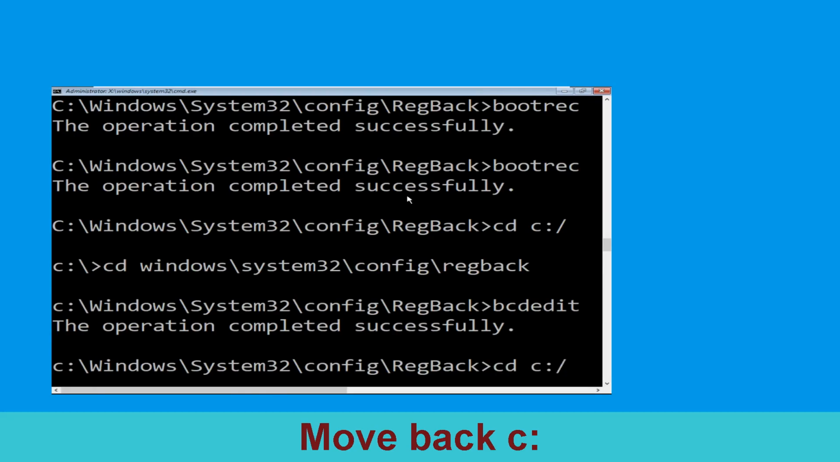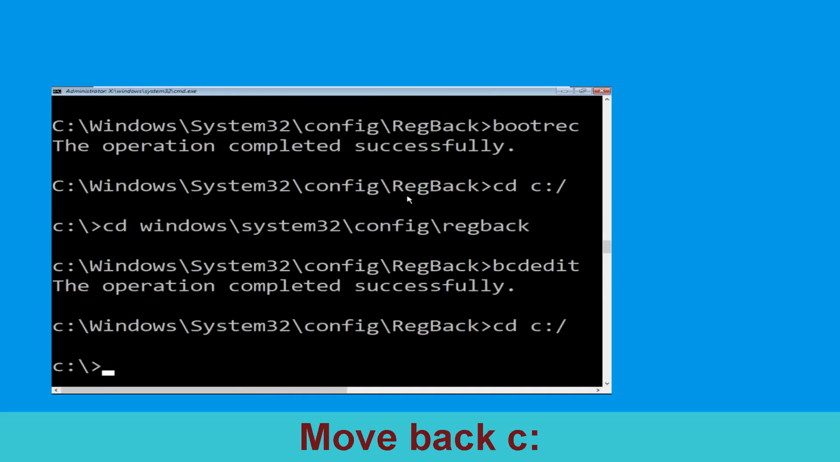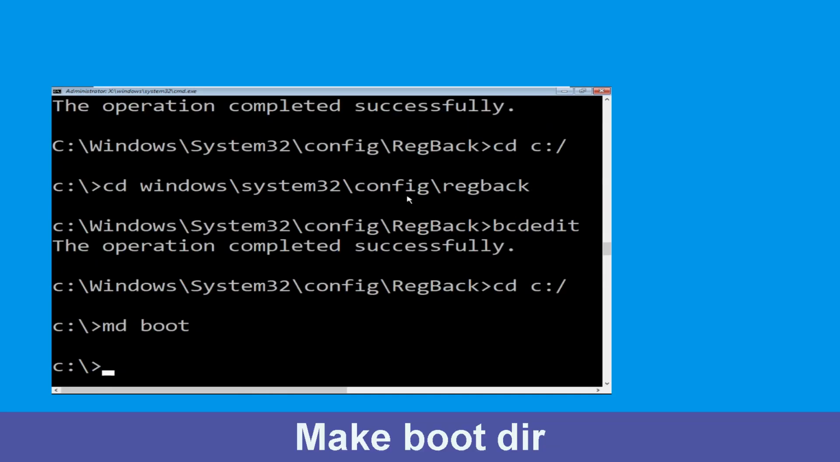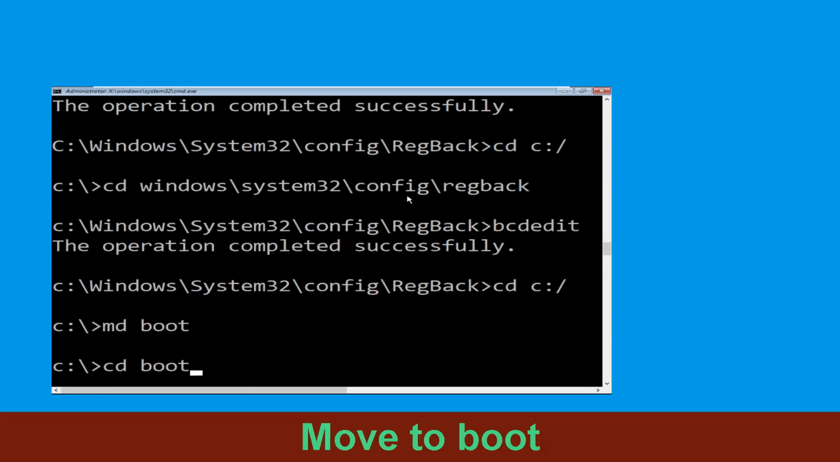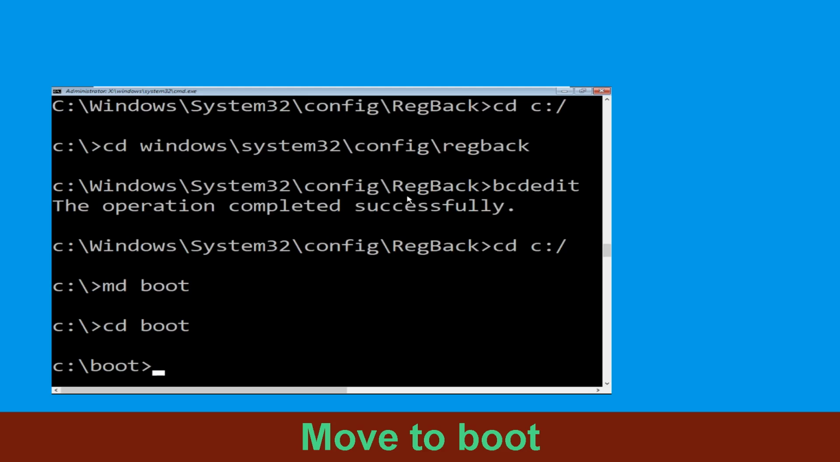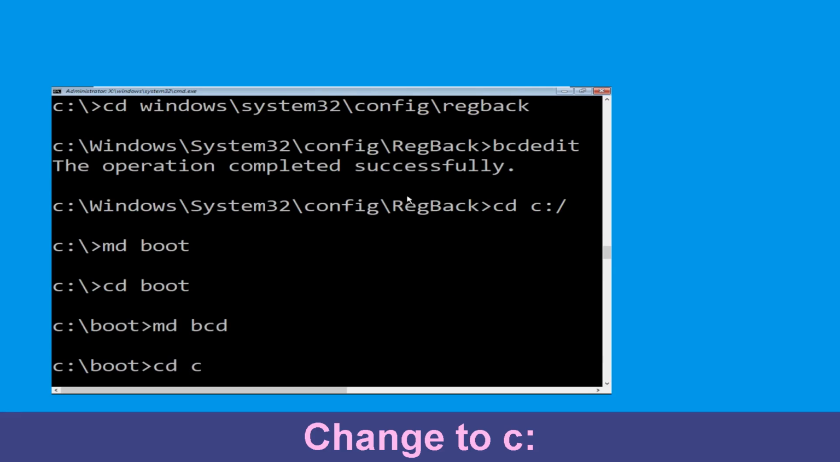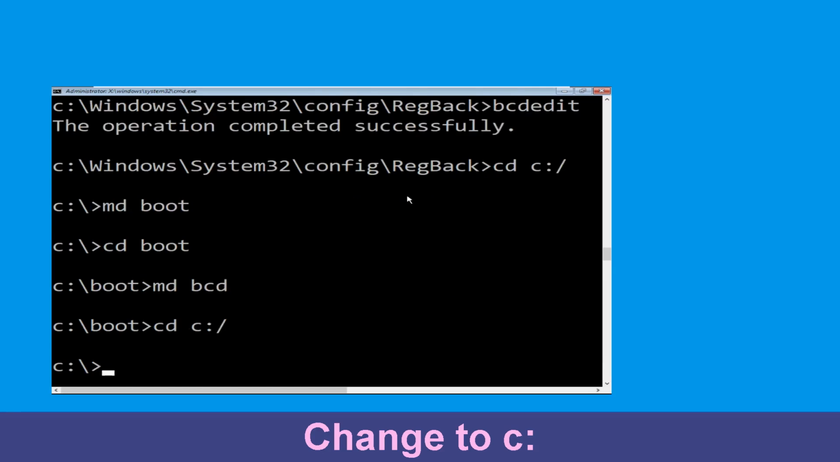Now execute this command. Type cd space c: / and hit enter. Now type this command md space boot and simply hit enter. Now type cd space boot and simply hit enter. Now type md space bcd and hit enter. Type cd space c: / and hit enter.